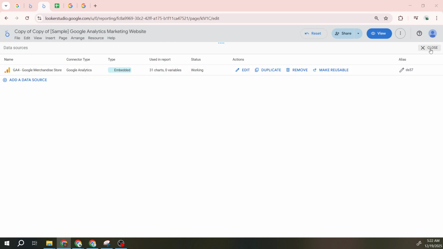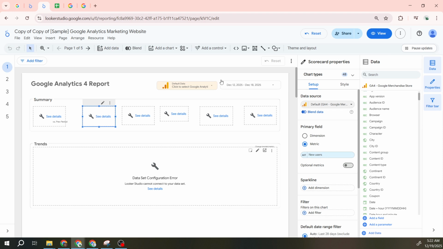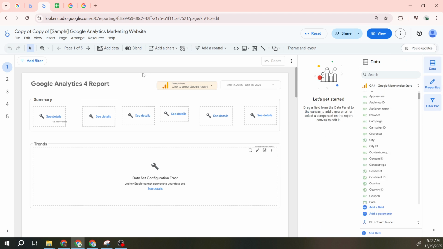Once you've re-added the data source, revisit the chart to confirm the error is gone. Give the report a moment to load and verify that fields map correctly and filters behave as expected. By reconnecting the right source, refreshing fields, validating formulas, and, if needed, re-adding the data source, you can reliably fix the dataset configuration error and get your Looker Studio report back on track.